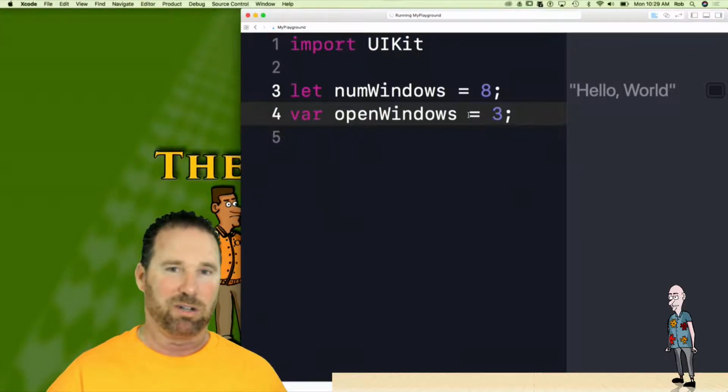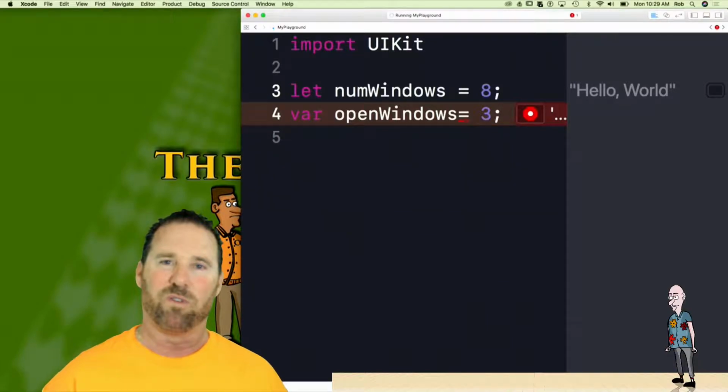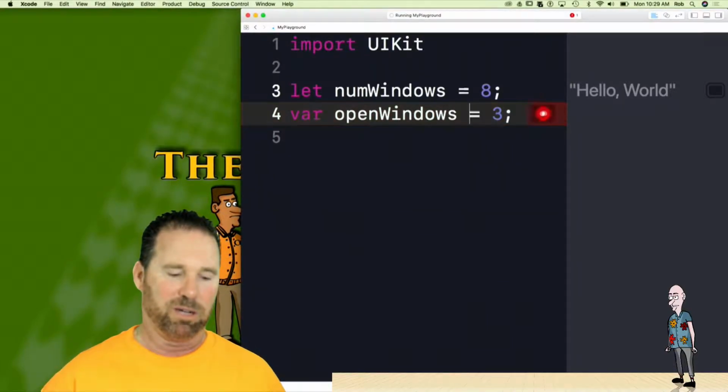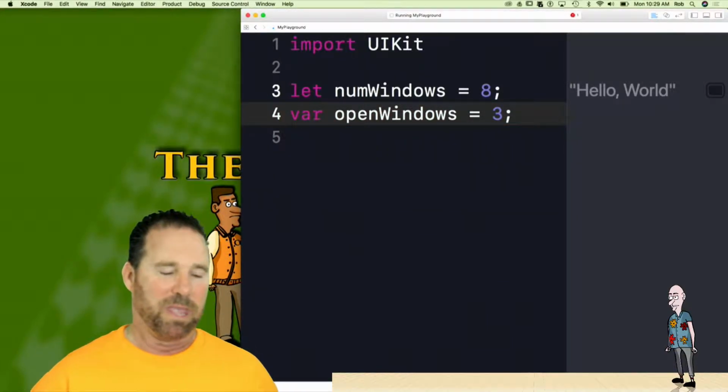Even though no one's going to see your code, you don't want it to look bad, like having space over here and no space over there. It has to look uniform. There's got to be some similarities, some repetition. So there you go.